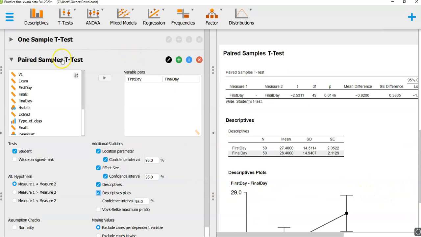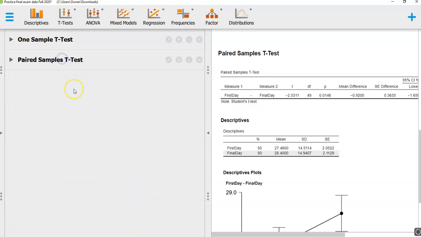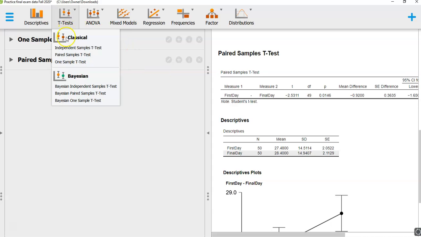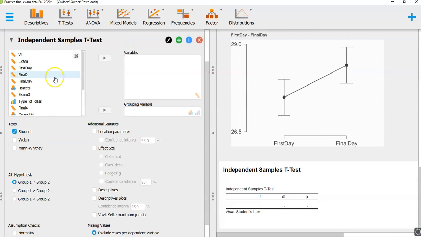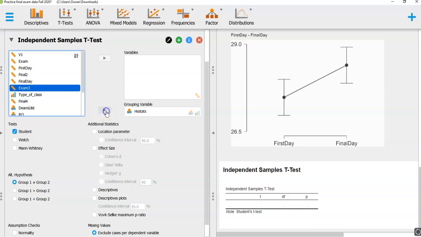Okay, now you want to do something else, you close this. And the next thing you want to run is the independent t. So again, you go to t-test, and now you go to independent t. And in this one, the grouping variable is HS stats, so that goes there. And then your DV, in this case, is final 2. And again, it tells you all this in the actual test question.